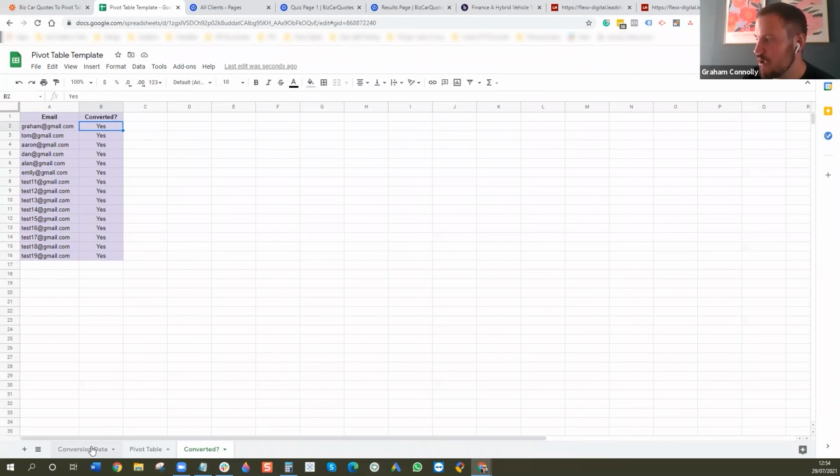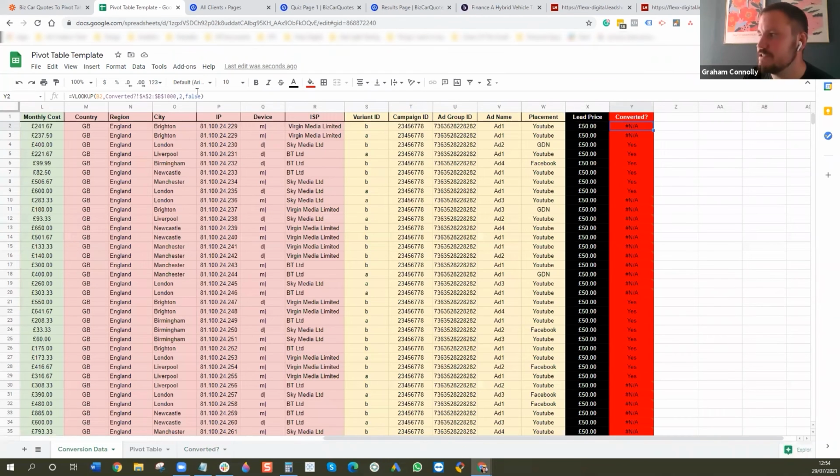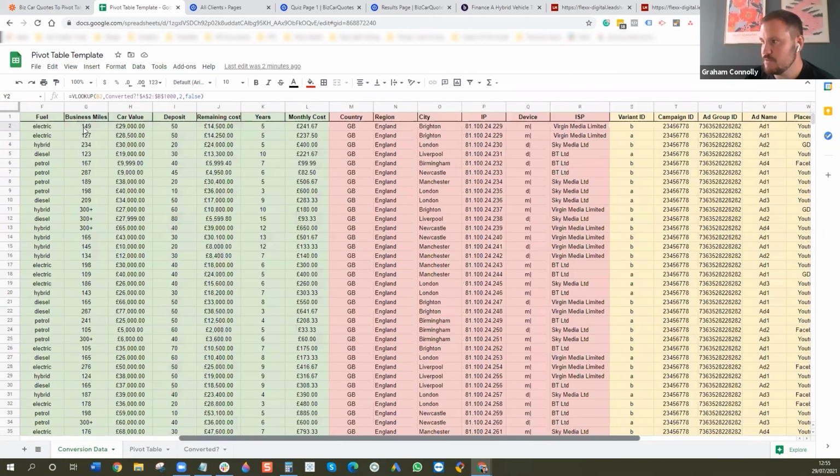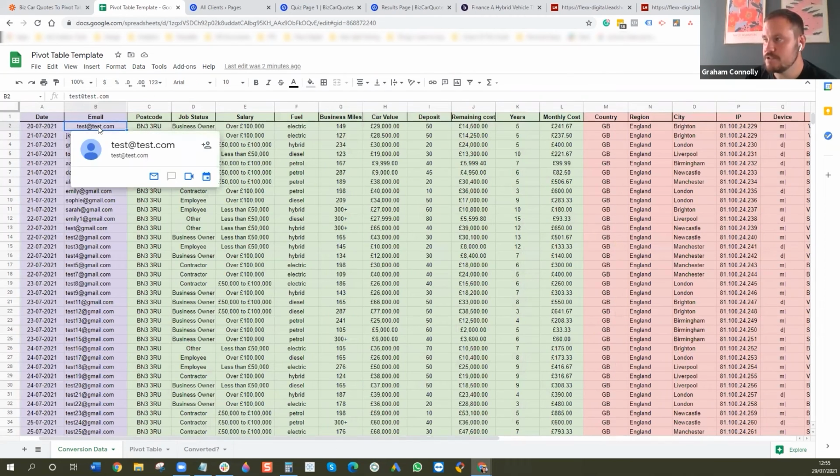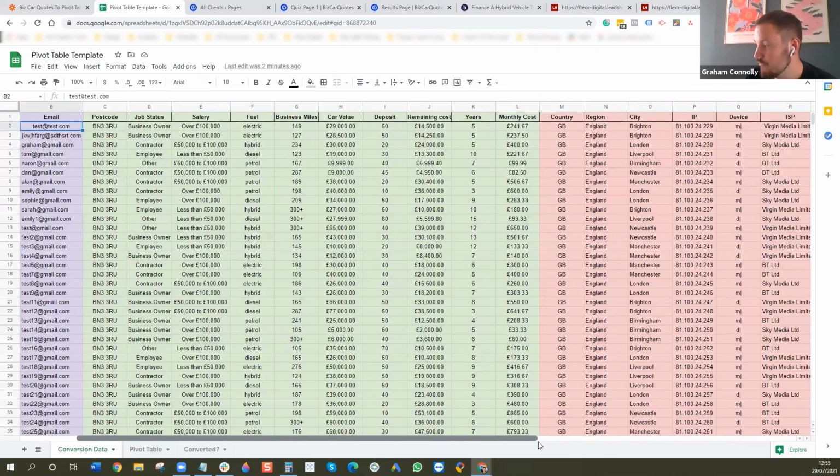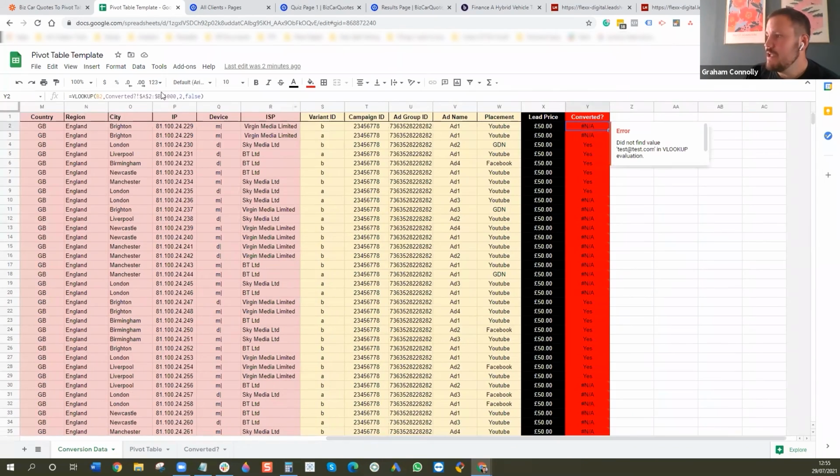So the range pertains to this. Basically what I've done is I have made sure that it's down to 1,000, which is over here. One sec, my mouse has just run out of battery. Cool. So basically, with the VLOOKUP, B2 is your first thing, which pertains to the first cell in the email column in your conversion data. Then you want to look at the range of the lookup table.